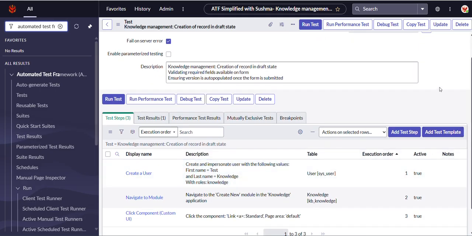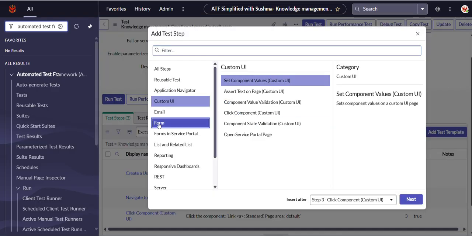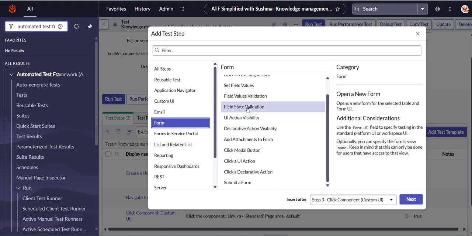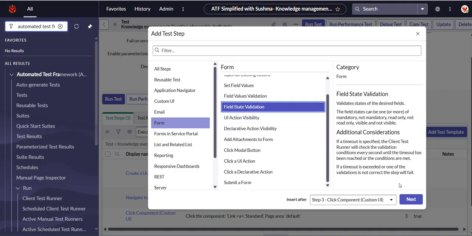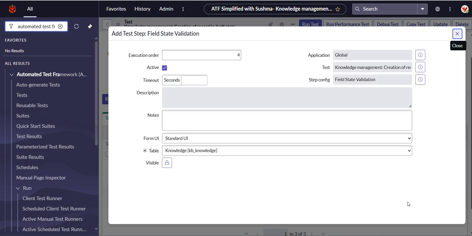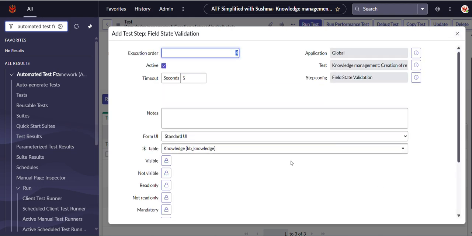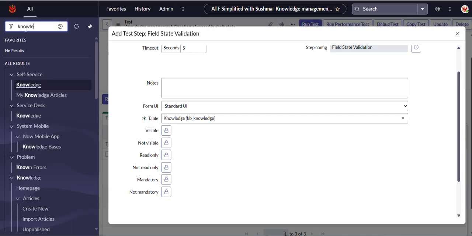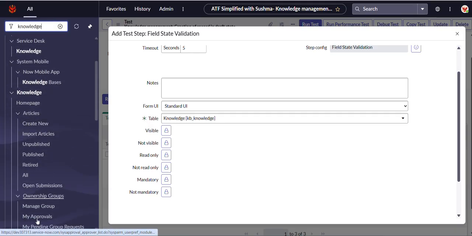Next thing is to validate that the required fields are available on the form. For that one, I'll be using the step under the form category, field state validation. Okay, for this one, let me open a knowledge record parallelly so that we can replicate all the fields.